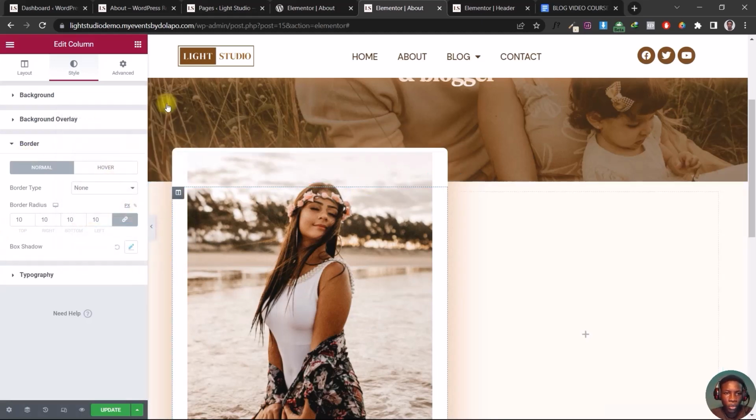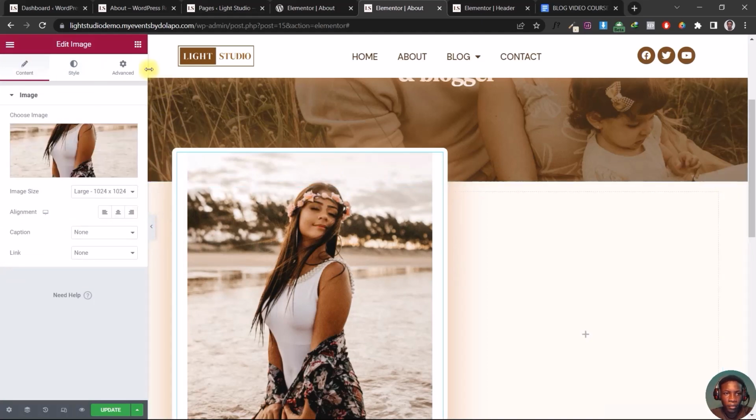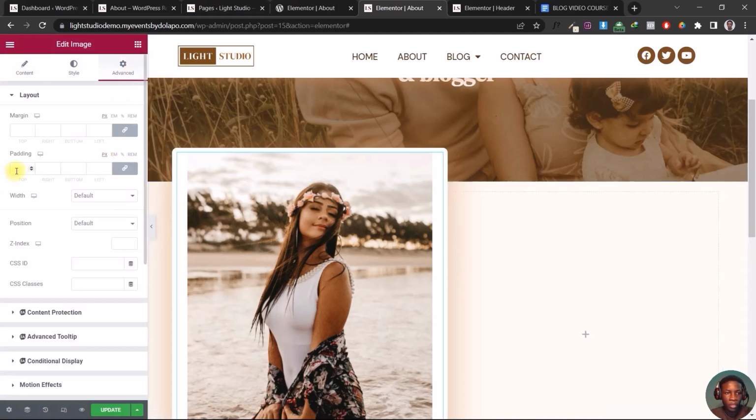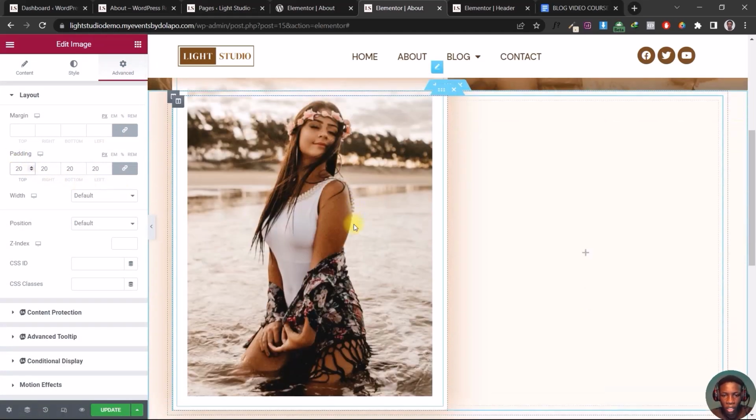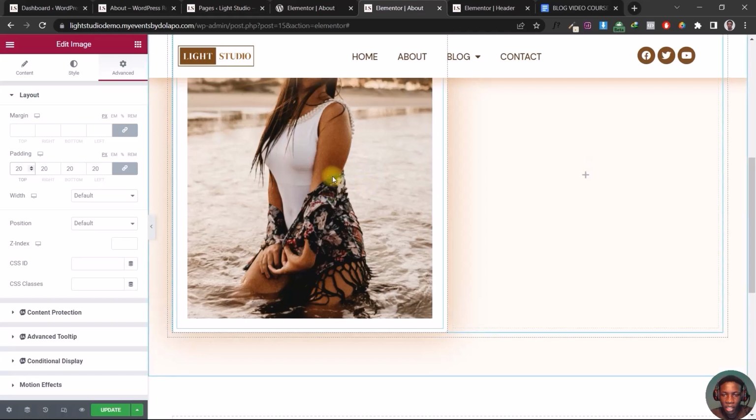So the next thing I can do here is to click on this image here. Then come to advanced here. Then add the value to be 20. So you see I add the 20 everywhere, so you just shifted this image like so. This image section is okay.